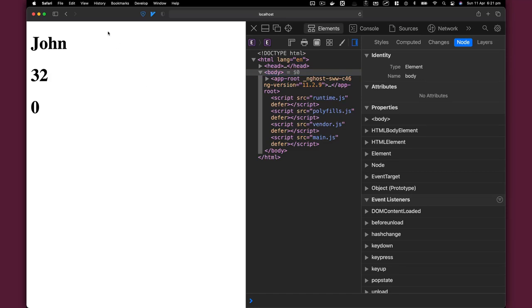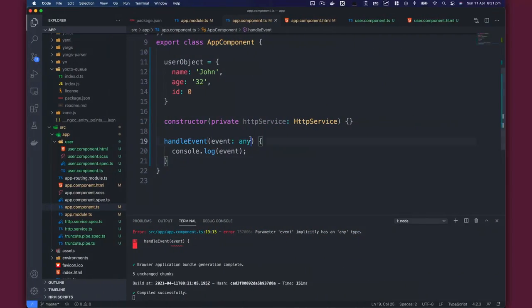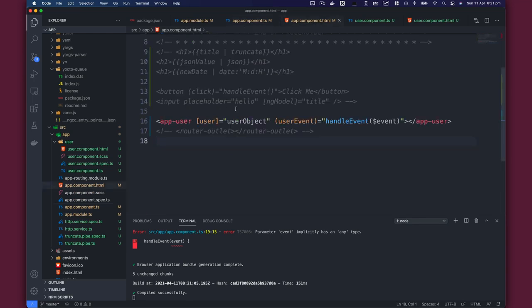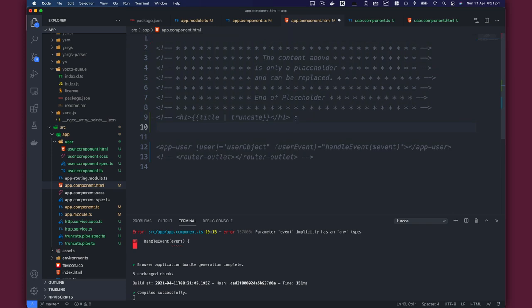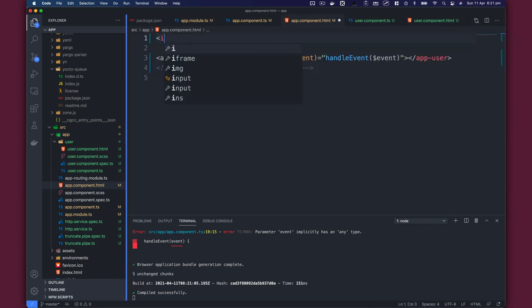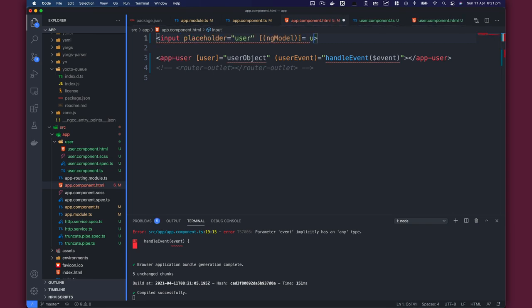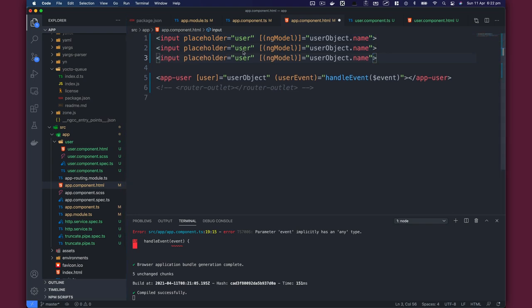Now, if I go here, where do I click to actually get the data? So let's modify a few things. We are going to use 3 input fields. So let's delete this. We don't really need these anymore. Let's remove all of this. Okay, I'm going to start by using input, and we are going to bind this with user object dot name. I'm going to make a duplicate of it, and here it's going to be age. Next one is going to be ID.